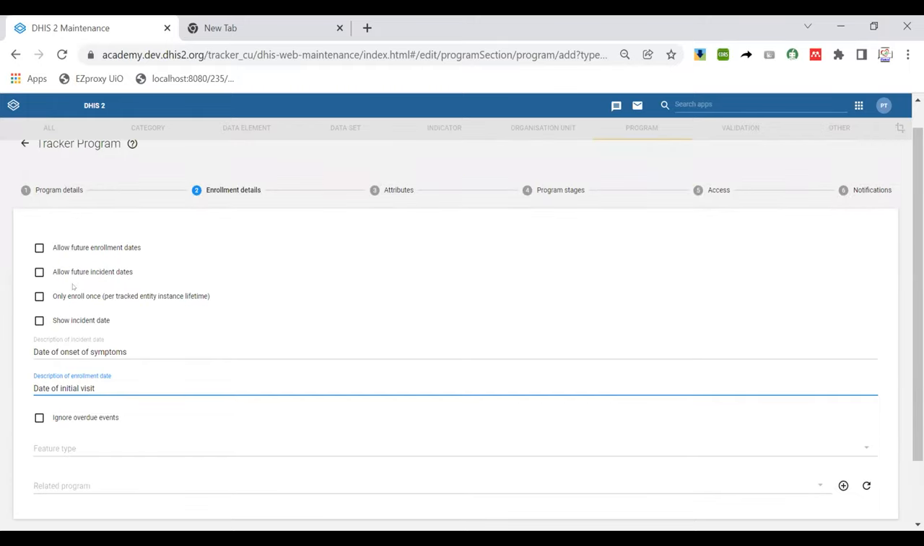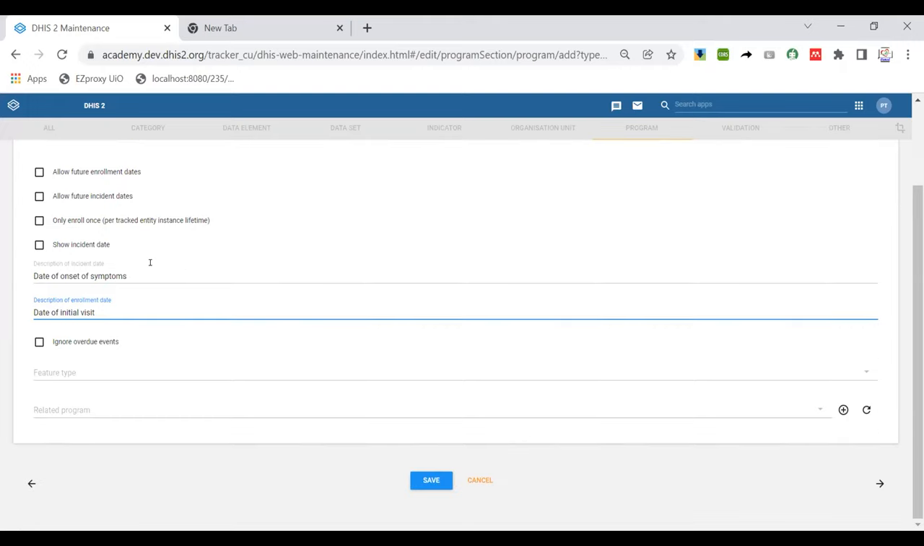We also have an option called only enroll once per tracked entity instance for lifetime. If this is enabled, a person cannot have multiple enrollments in a program, so he will only be enrolled one time. But in the context of TB, it is not so, because you can get TB multiple times. A person who has been enrolled in the TB program can get cured and can get tuberculosis again. So that is not relevant in this scenario. We also have a few other options, for example the feature type and related program. I'm not going into too much detail.